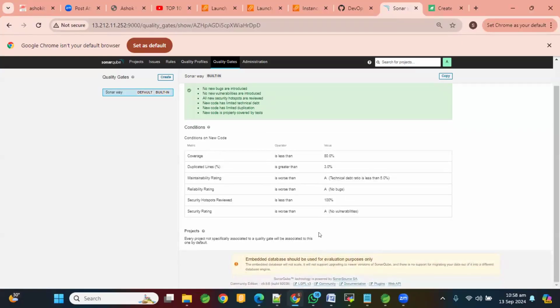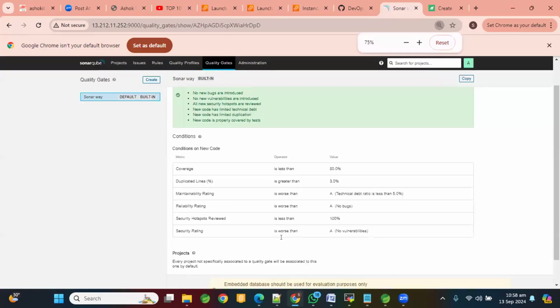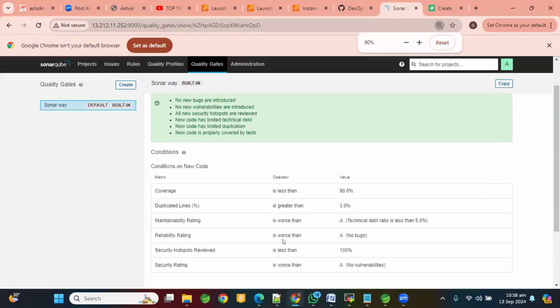Whenever you are doing the code review, there is a concept called quality profile. Quality profile represents a set of rules that are used to perform the code review. So for every project, one default code review quality profile will be available. Next one, what is the quality gate, guys?